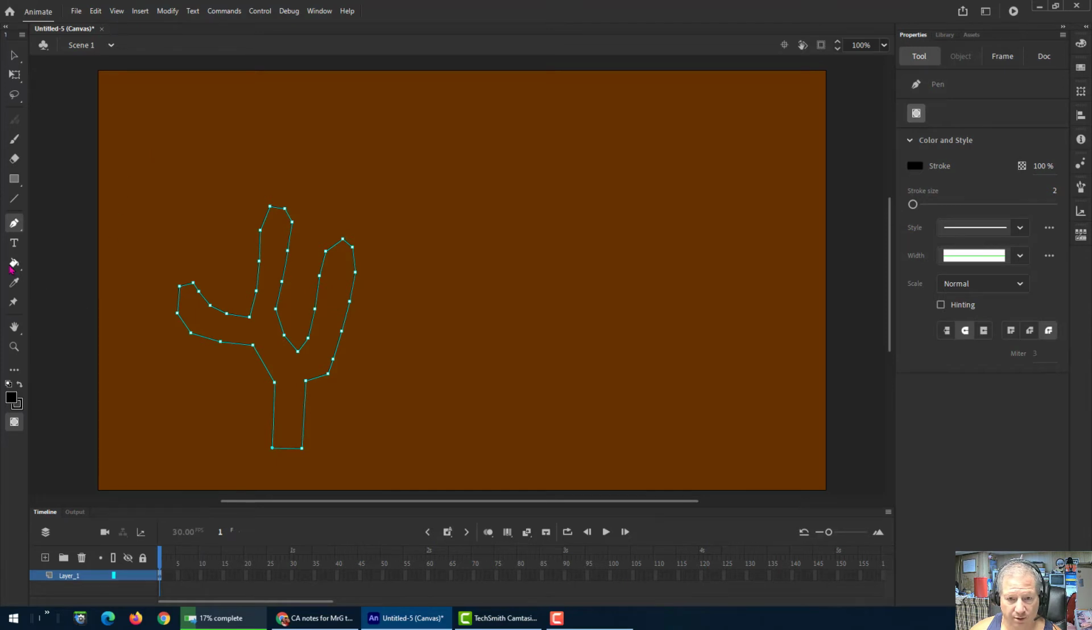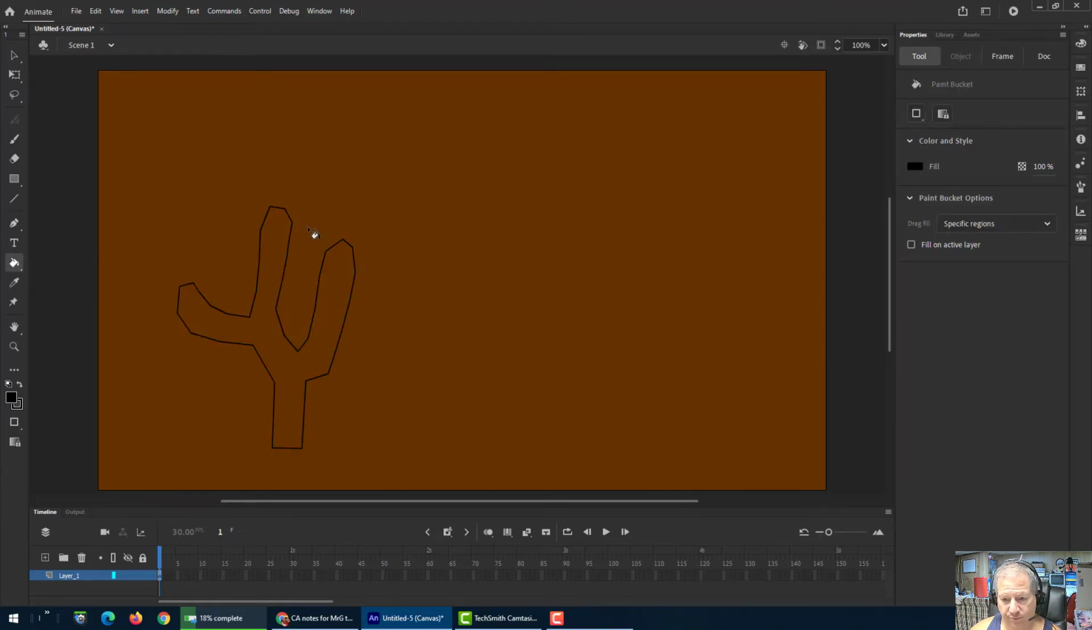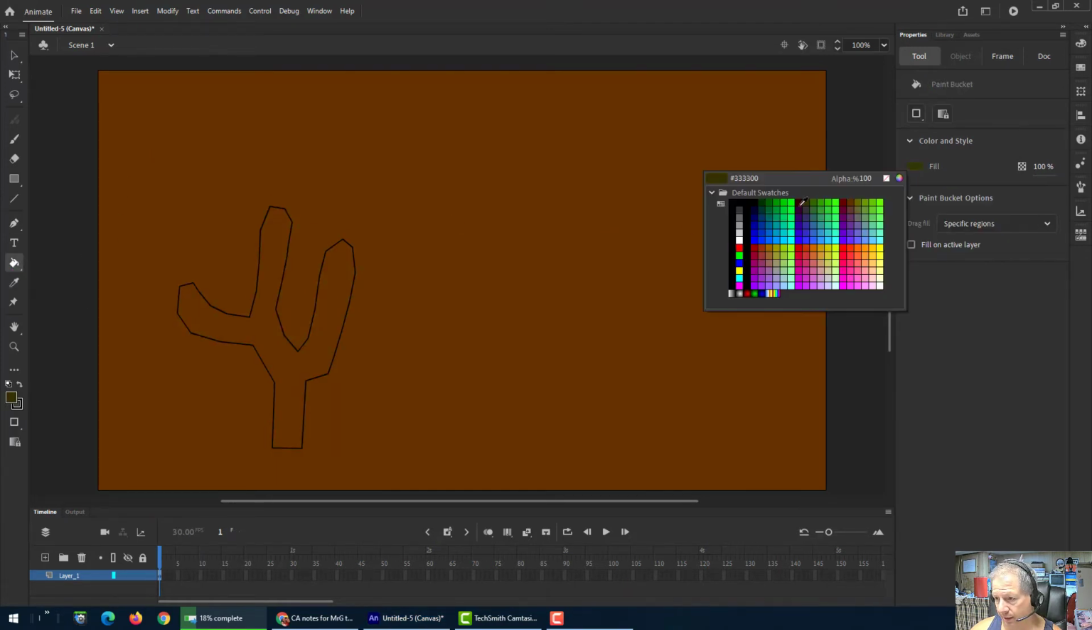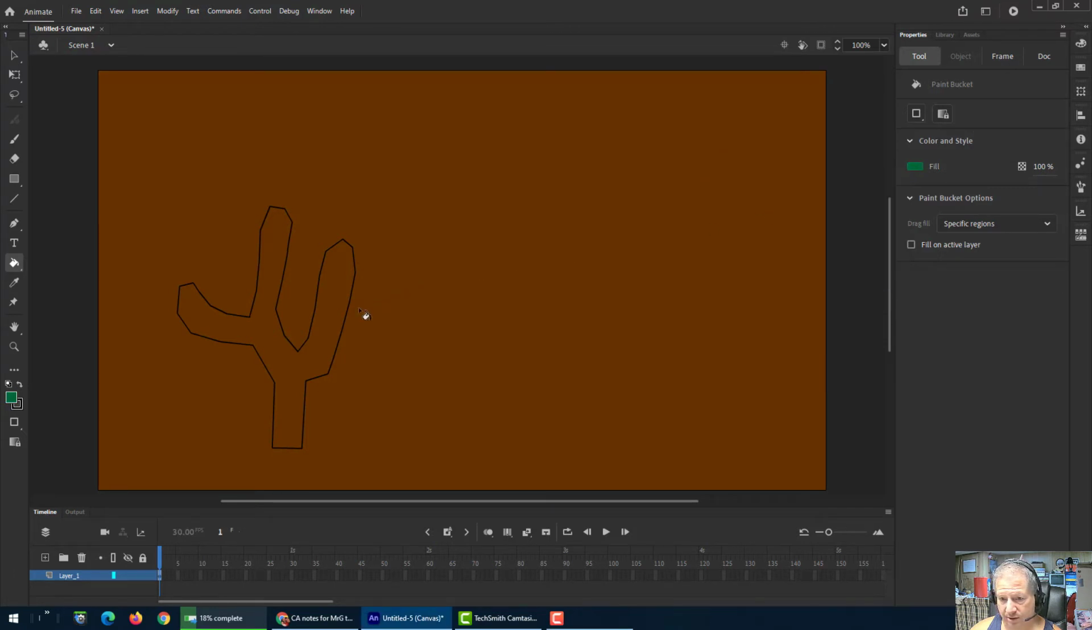And then if you want, you can click on the bucket tool, choose a color, like some sort of green, I guess, and then click on there, and you have a cactus. But notice it's all pointy, right? So let's do that again.